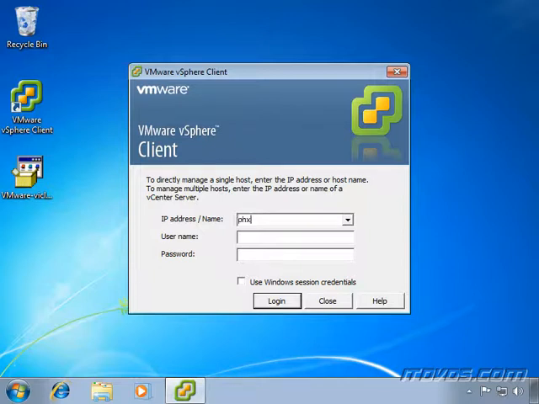So mine is phxesxi01.itdvds.local. And for a username and password, we're going to need to use a username and password that is configured on the ESXi host. So when we're logging directly into an ESXi host, we're not going to be able to use our Windows domain credentials if we're part of a domain. So when you install ESXi, you set up the root username and password, and that's the one you would use to log in initially. So I'll go ahead and type in that information and click login.